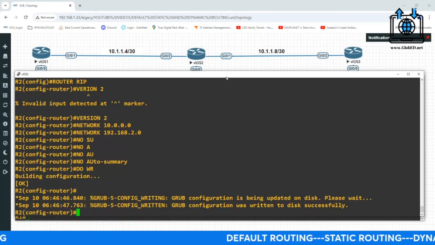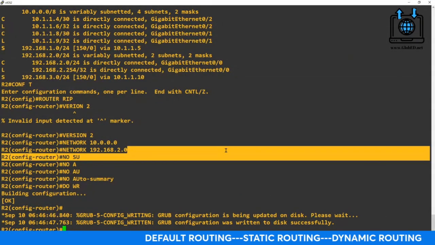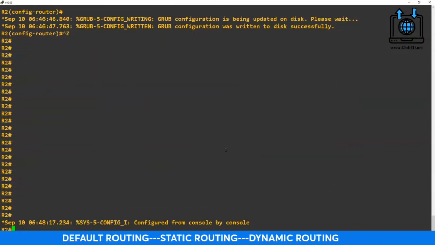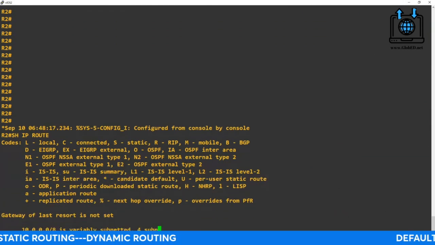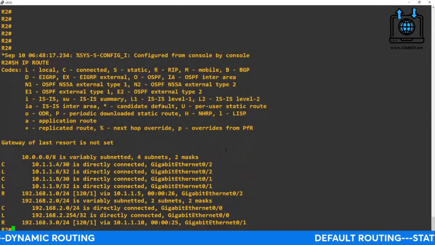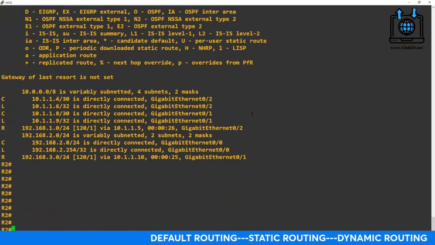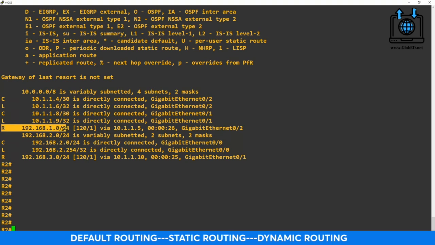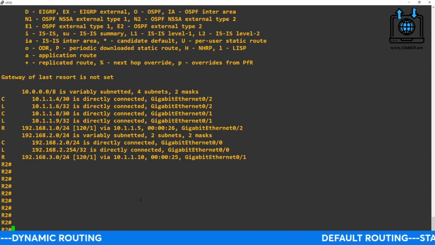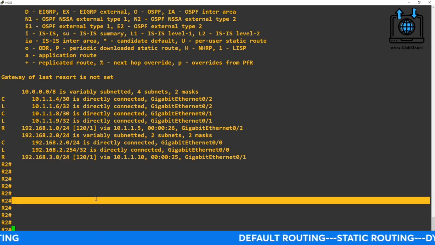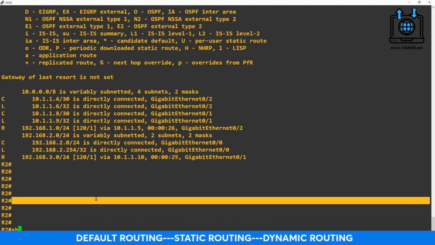This is router 2. Let's maximize that. Control Z. Let's take a look at our routing table. Show IP route. And there you can see there's no more S's. Now we're using dynamic routing to get across. All right. And router 1 will show the same thing. We have a routing protocol, RIP, working.